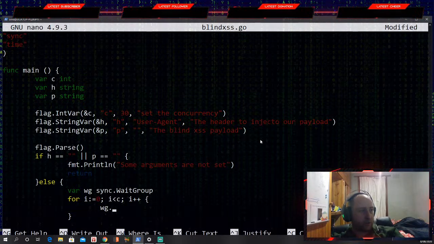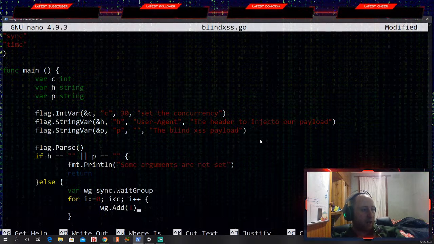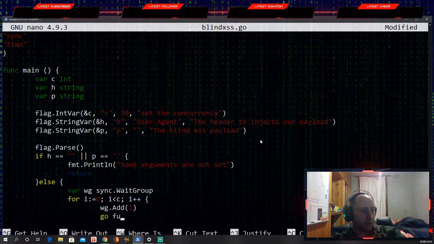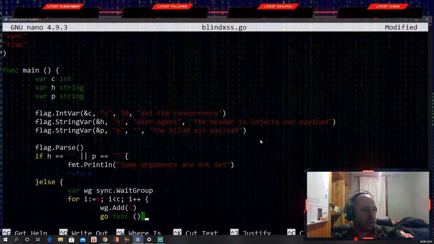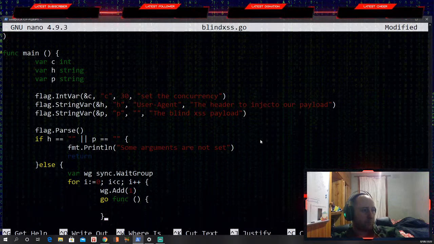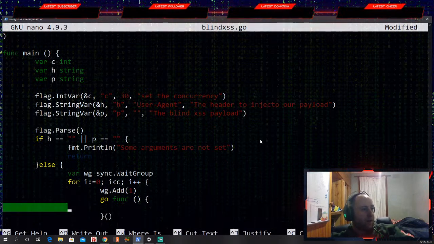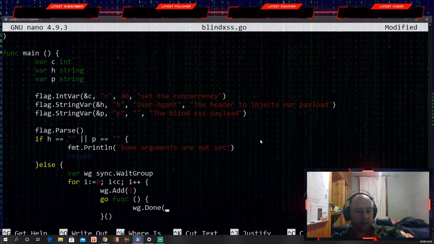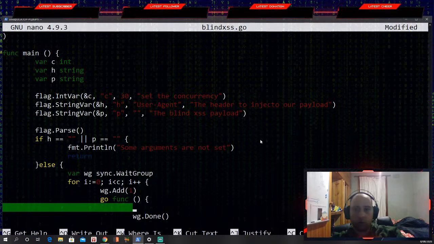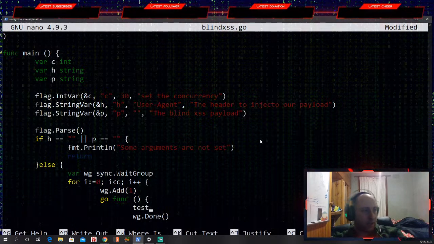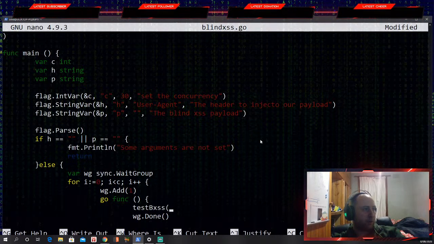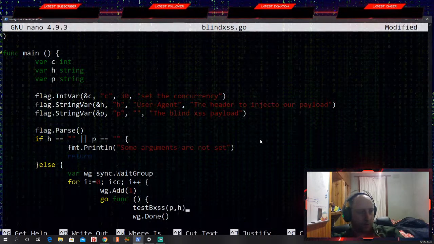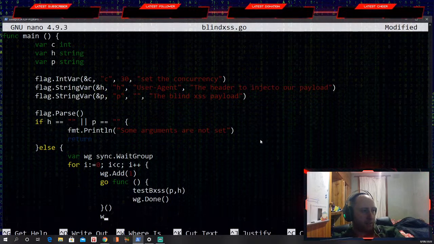Then we just want to add a wait group, and then we want to set up our Go routine. So that's how we set it up. Then we want wg.Done, but after that we're going to set up our function that we'll call. We'll call it testBXSS, and this is where we'll pass in our payload and our header. And then after that we go wg.Wait.